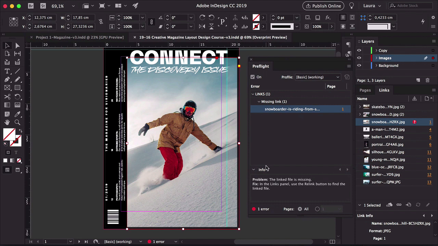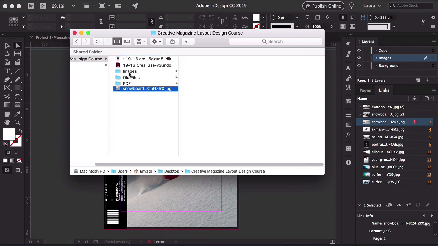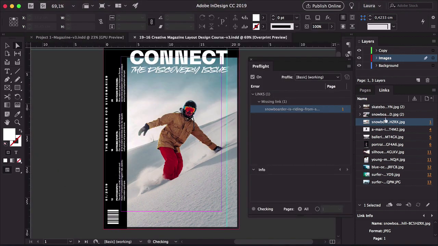So this is why I encourage you to keep all of your images from that specific project in one place, so you know where to find them. So here I'll move the image back into the images folder, and it gets fixed instantly.